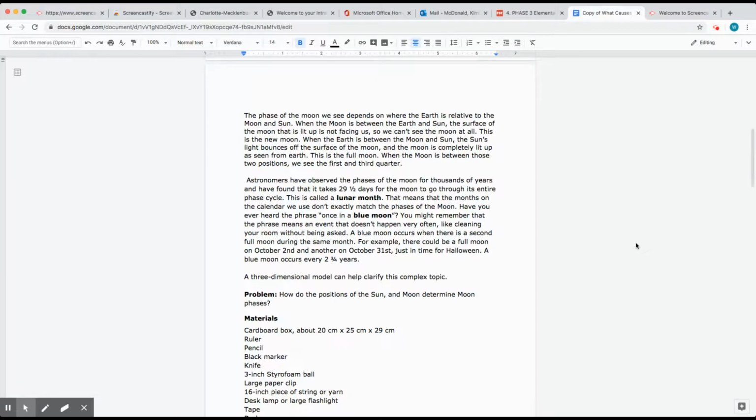Astronomers have observed the phases of the moon for thousands of years and have found that it takes 29.5 days for the moon to go through its entire phase cycle. This is called a lunar month. That means that the months on the calendar we use don't exactly match the phases of the moon.